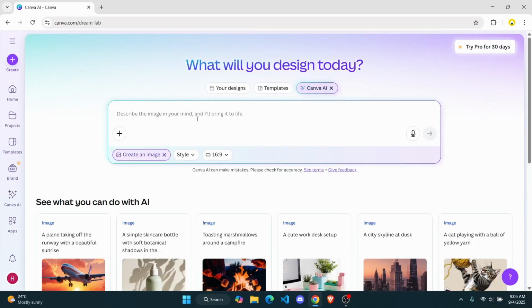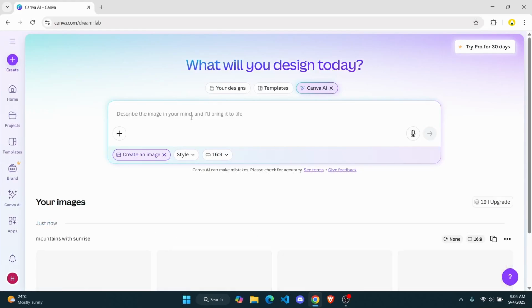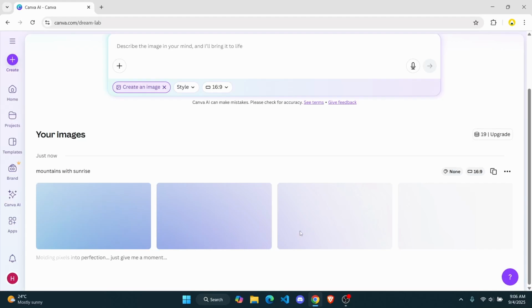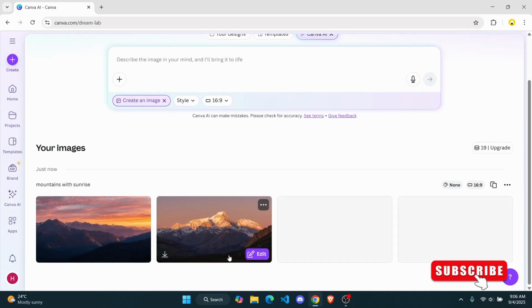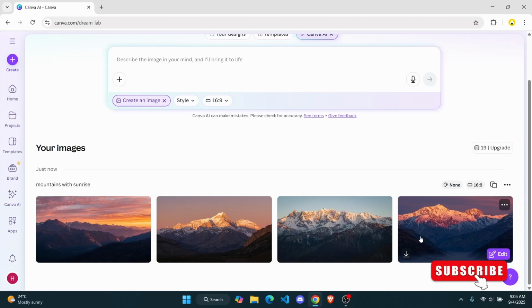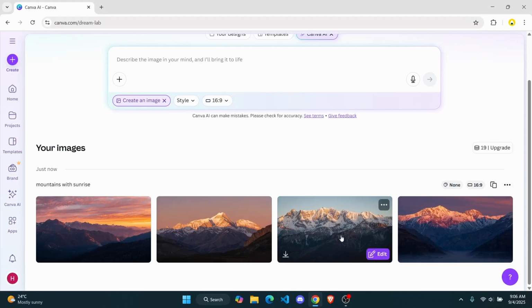So I'll just do something like mountains with sunset. Well, let's do sunrise and then hit enter. Now it's going to start generating some images for you. You can pick out whichever you want. So there are certain images that you can choose from. Let's say this one looks pretty good with the sunrise, so I can just tap on it.